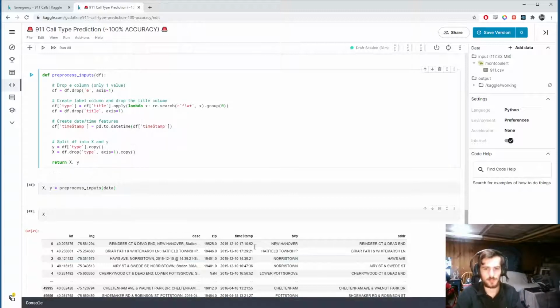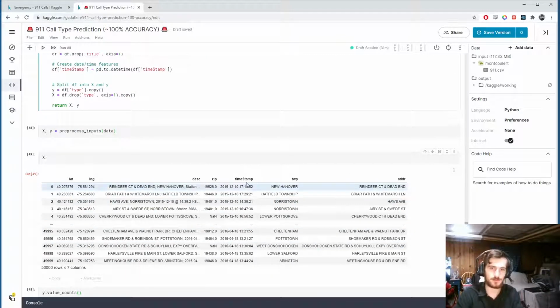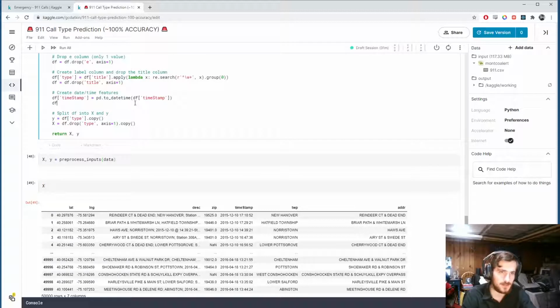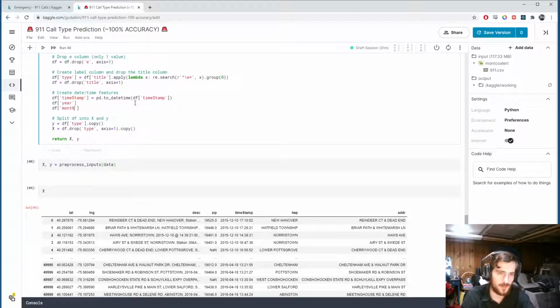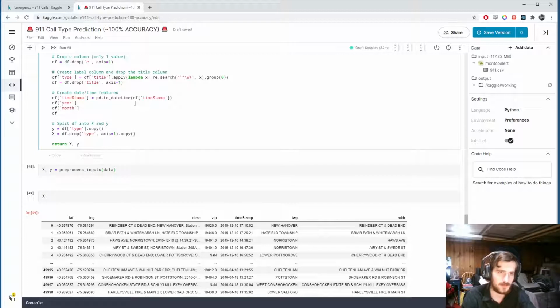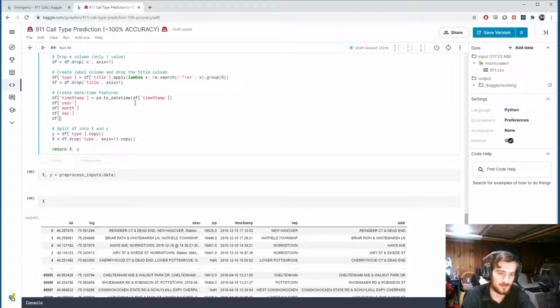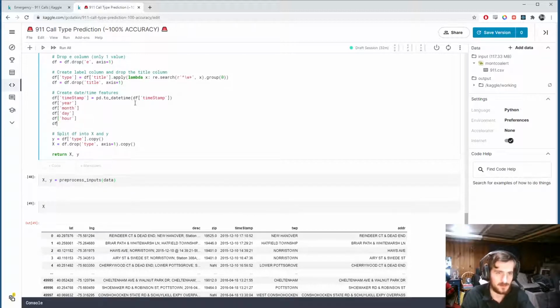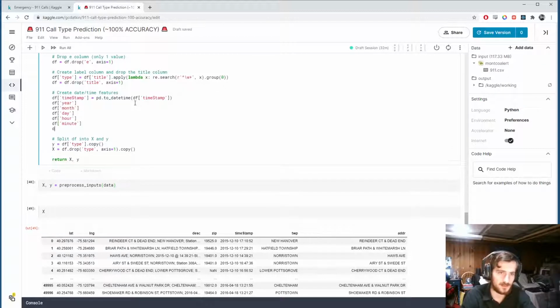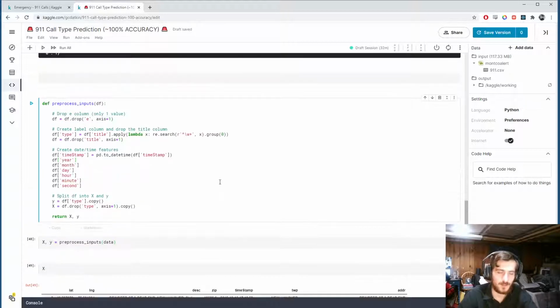And then we're going to create 6 new columns using each value from the original column. So we'll have df sub year, df sub month, df sub day, df sub hour, df sub minute, and df sub second.